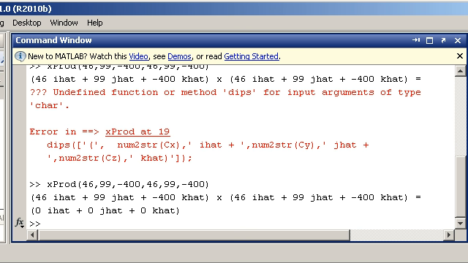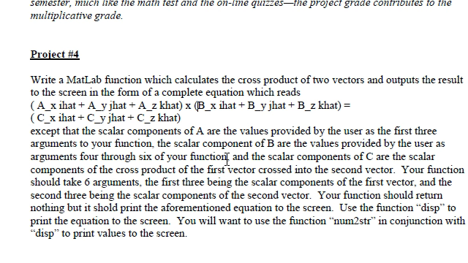So I got the cross product on one line equals, and then the result of the cross product on the next line. Okay.